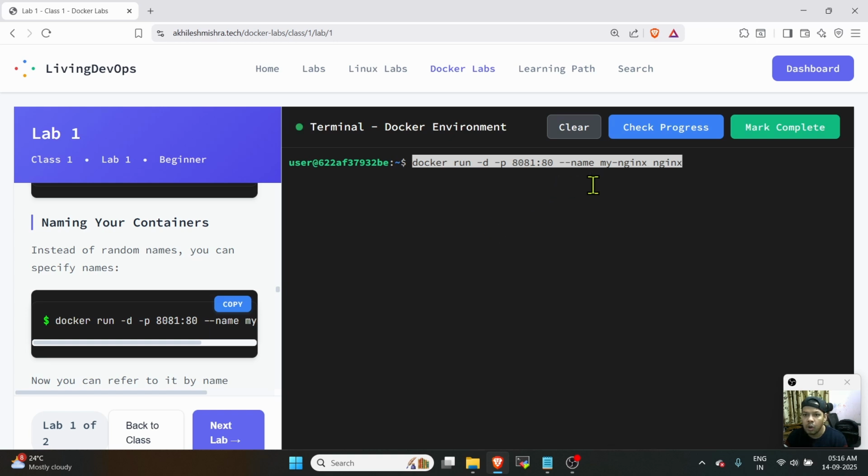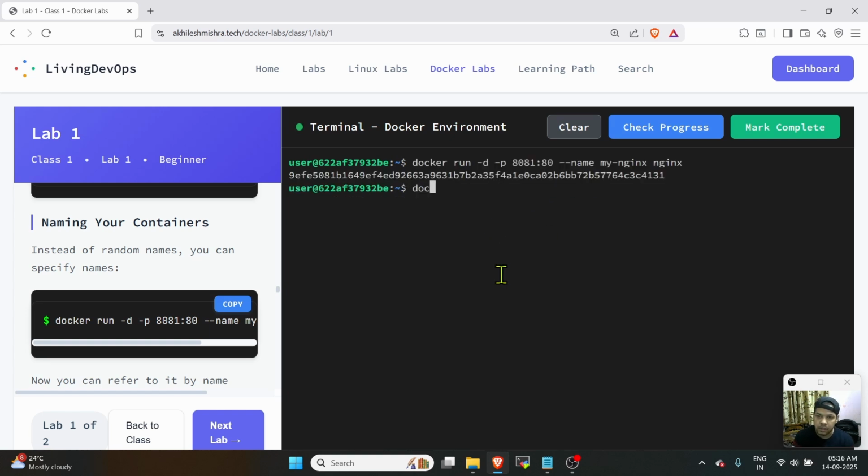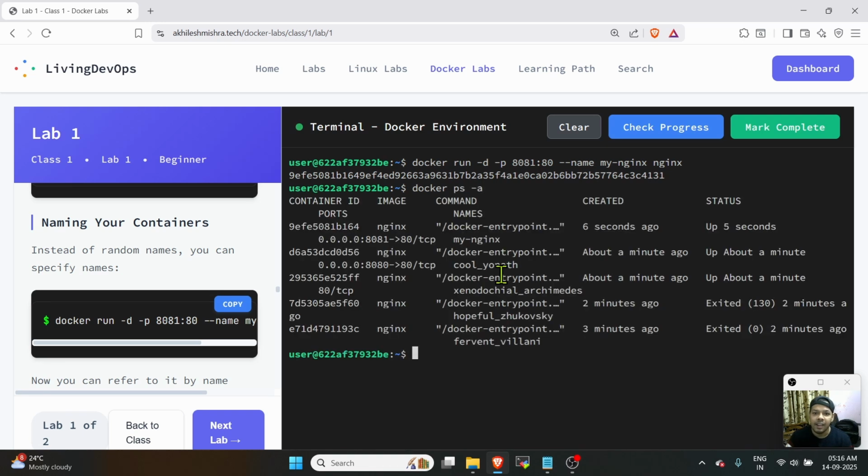You should see something called my-nginx when you see it. Docker ps, oh sorry, docker ps -a. Where is that? It's my-nginx here. So basically you have names for all containers, but they are created randomly. But now you have a fixed name.